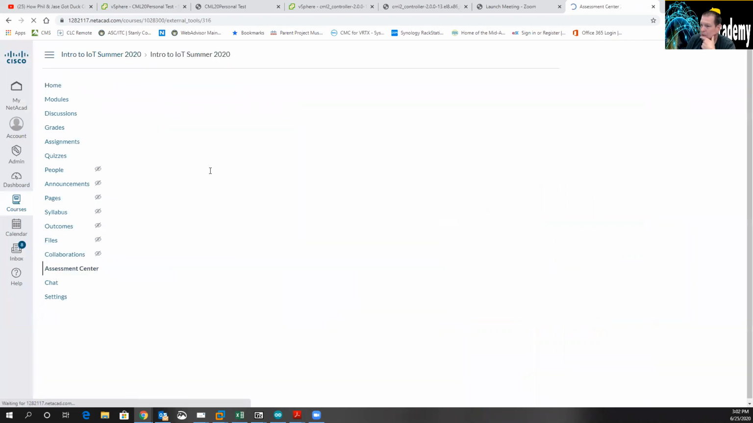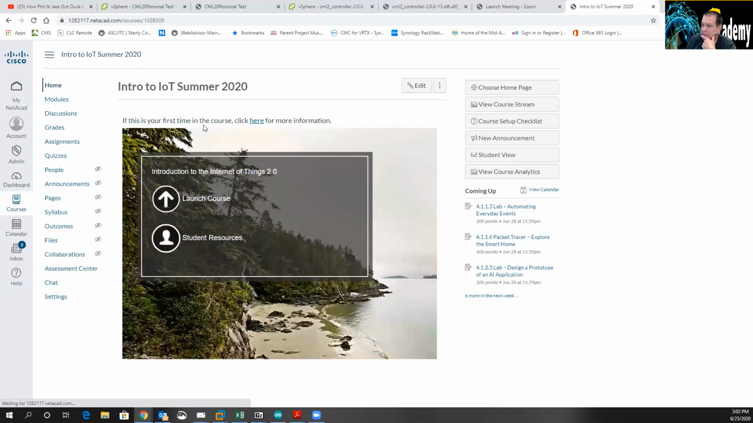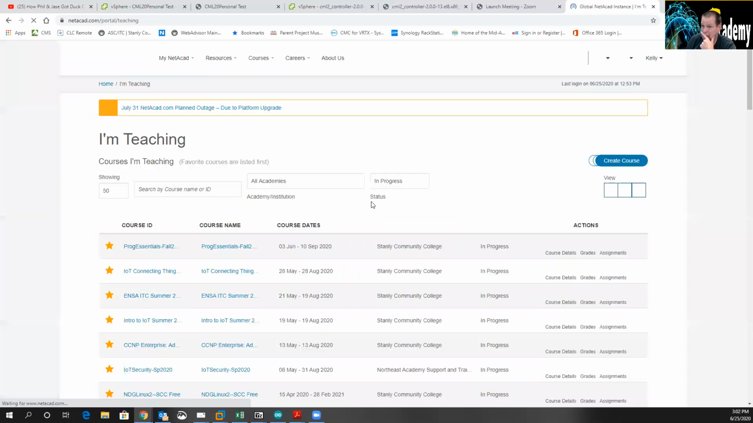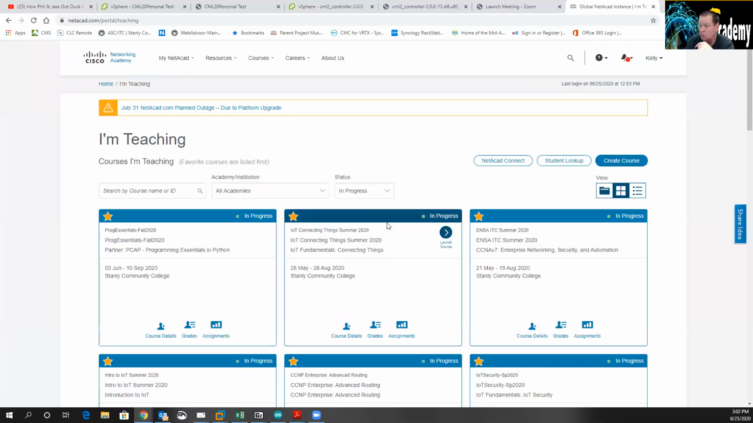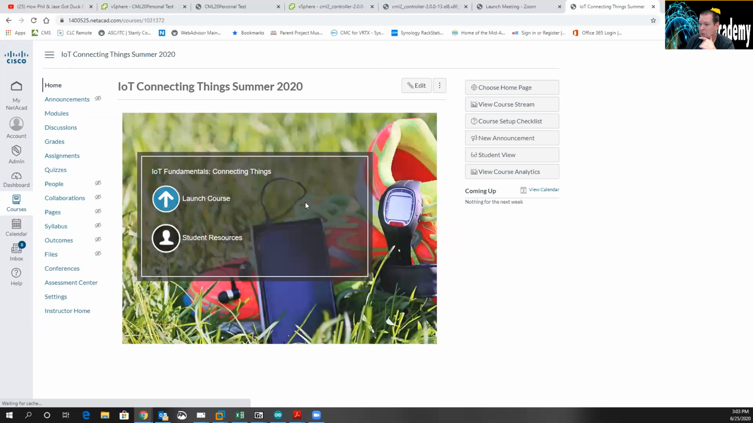There's not a whole lot to do in terms of activations. There's no assessments in here, so you don't have to really do a final exam or anything in IoT. And in fact, there's a lot of overlap between Intro to IoT and IoT Connecting Things, to the point that Susan and I were talking last week. You will probably in the Net 226 class just use IoT Connecting Things and IoT Security and not bring in the IoT Fundamentals, because there is so much overlap between the two.